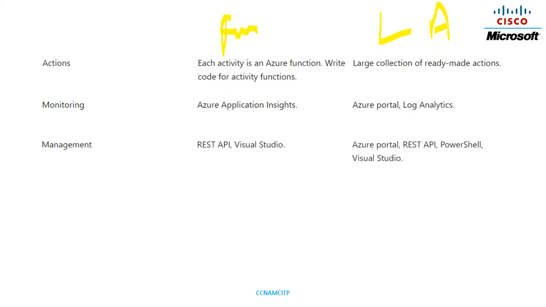The next difference is management. If you want to manage functions, you need REST API and Visual Studio. And if you want to manage logic apps, then you should have the Azure portal, as well as REST API, PowerShell, and yes, you need Visual Studio also. So these are the common differences that show how you can differentiate functions from logic apps.